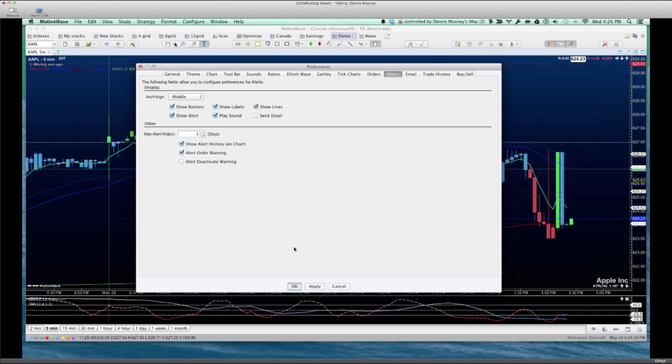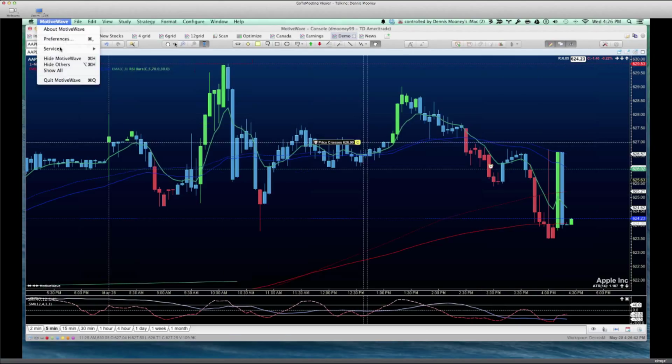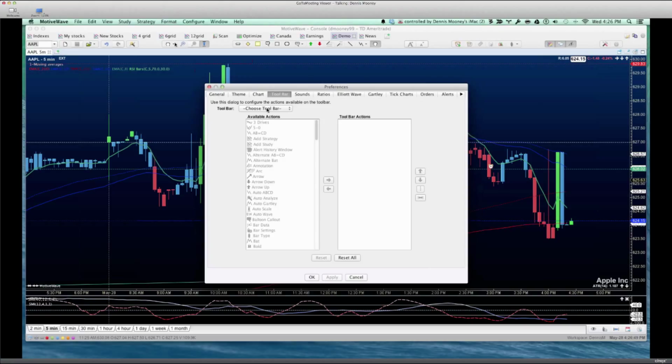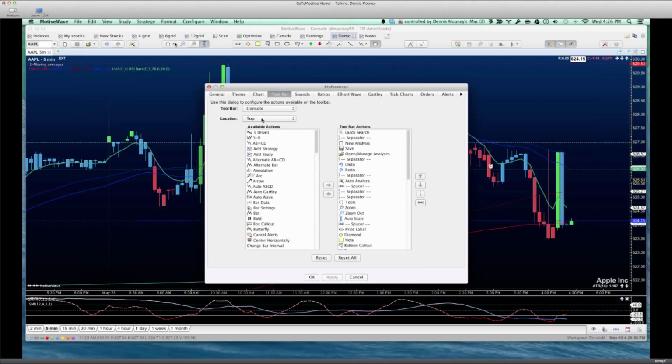Sorry, I didn't show you how to pull up the icons for the toolbar, and that was why I was here in the first place. So let's do that now. Let's go to MotiveWave Preferences. Let's click on Toolbar. We'll choose the toolbar because we're using the console and not a chart group window or a chart window. We're using the console.